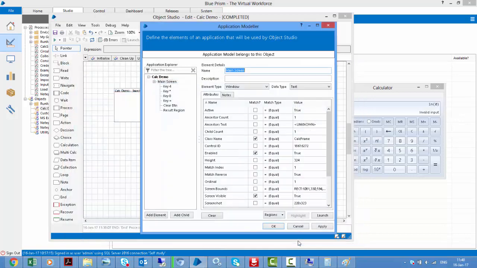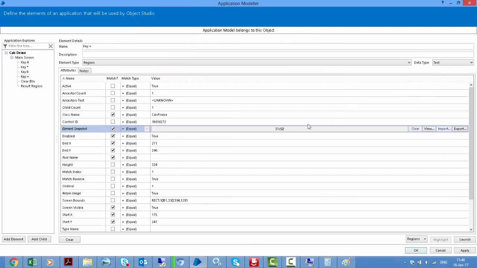Click OK. Now with that image saved, if I go to key equal, and here under element snapshot, it's not empty anymore. We have an image over here. If you go to any other key, any other region, element snapshot is empty, but for key equal to, it's not empty. There's something in it. Let me select that, maximize this, and we can see that we can view this. So if I click view, I can see that image. We can even save it by clicking export, or we can import a new image as well.